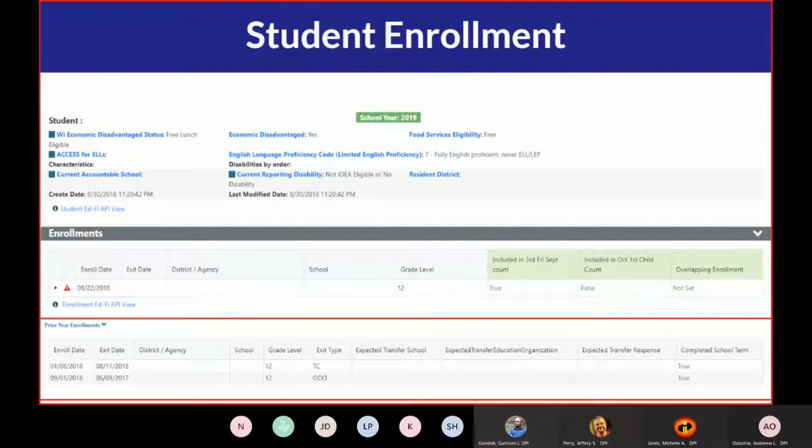Your most basic piece of information after the demographics is the enrollment. So the date that they began school and the date that they ended school. Most of our students probably start on the first day of school and end on the last day of school, but obviously that is not the case for every student. So we want to make sure that the enrollment information is entered correctly.